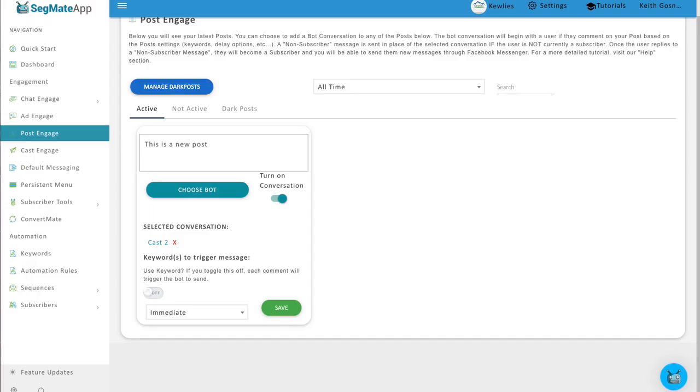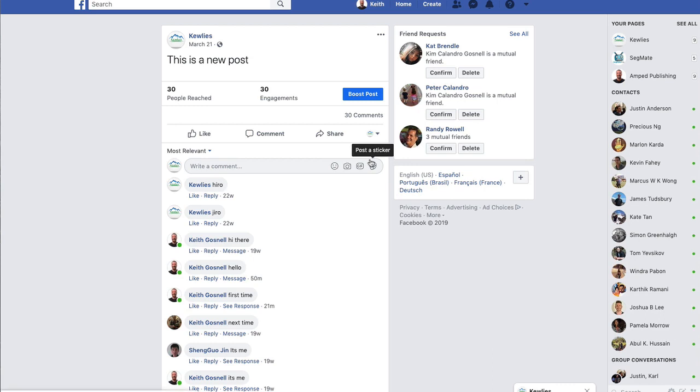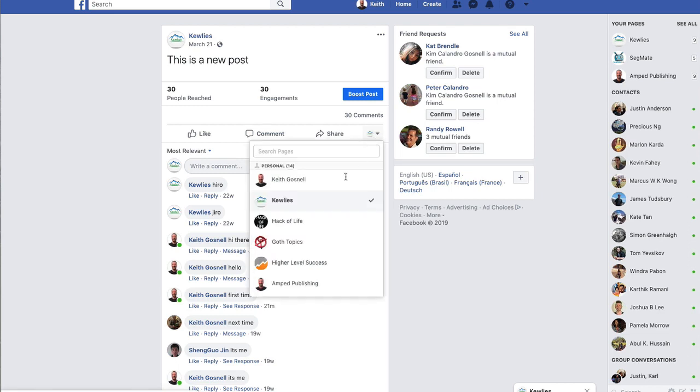All right. One thing you want to be sure of when you're doing a test yourself: if you'll notice this little drop down right here shows that I'm commenting as my page. Well, you cannot do that. That will not fire off any bot. You must do it from your personal account, and that's my personal account right here.